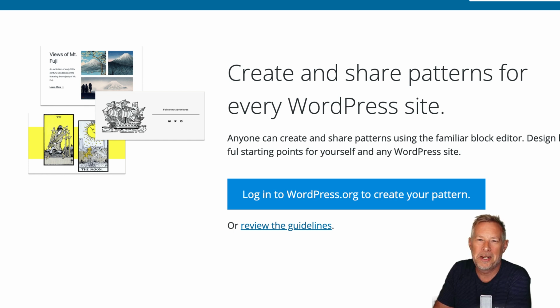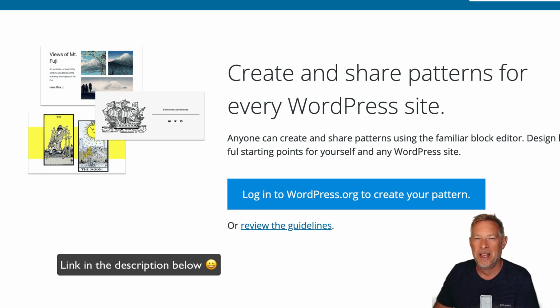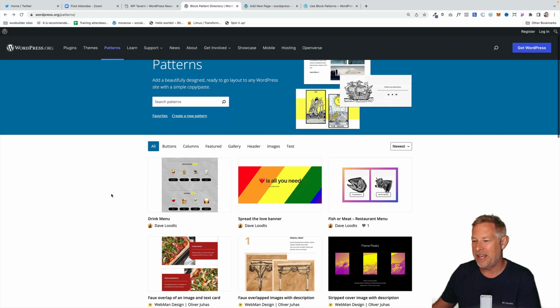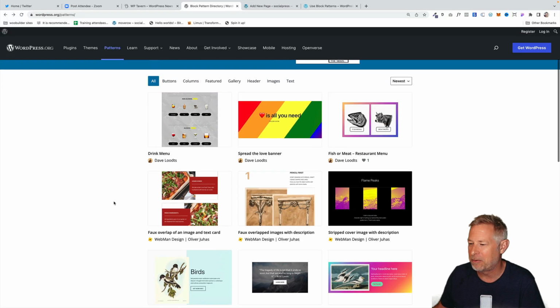If you fancy yourself as a bit of a designer, you can now submit your own block patterns to the WordPress block pattern directory on WordPress.org. Block patterns are predefined collections of blocks that give you nice layouts, and you can see here they are. This is where they're housed on WordPress.org.